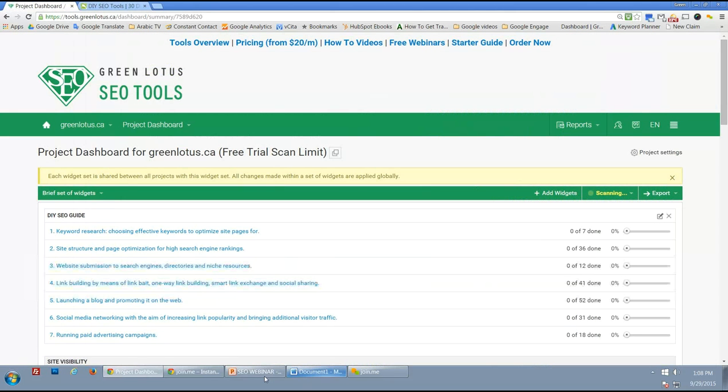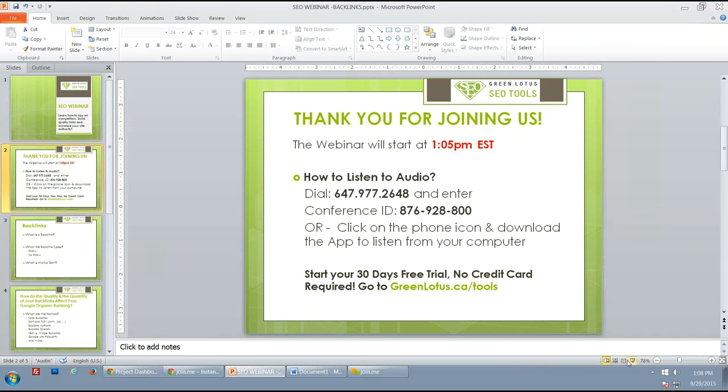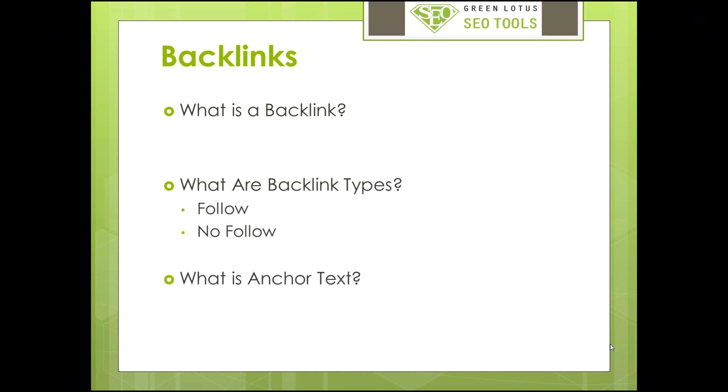So I'm going to go back to the presentation here and start with some basics. So the first thing we're going to start talking about is what is a backlink. I'm not going to go into a big explanation, but usually a backlink is a text or an image link on someone else's website that is pointing to you. So it's someone else's website, could be a press release, could be an article, could be included in a newspaper or on social media. That's all considered a backlink, a link that is pointing back to your website.